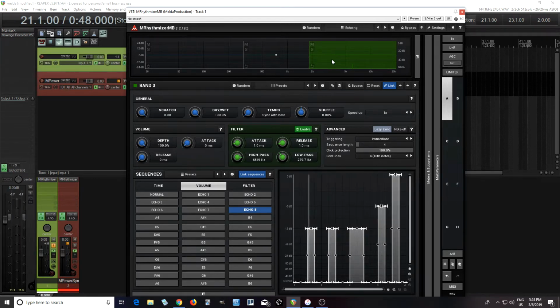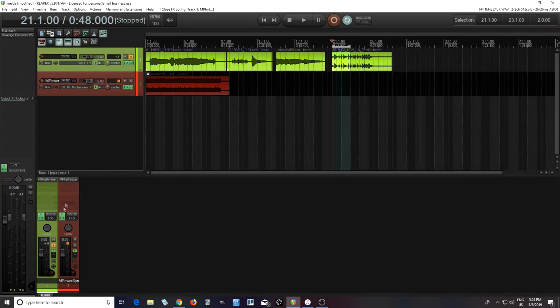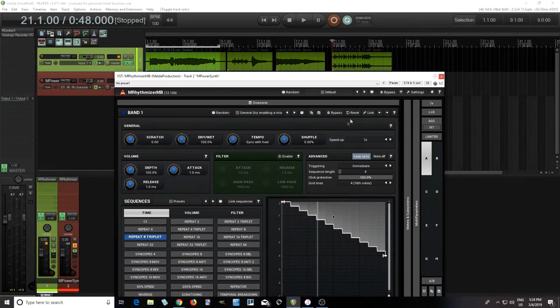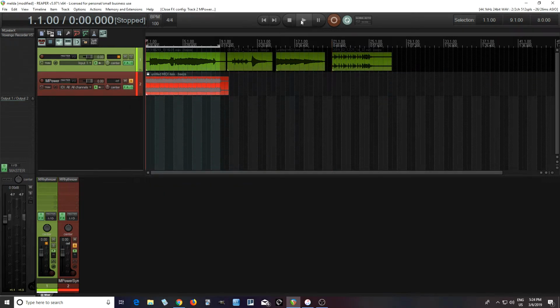However, I think the real interesting thing with MRhythmizer MB is using it on pads and not using the time, but using the volume or the filter. So let me mute this and solo this one. So here I just have a pad. Let me make sure this isn't on. I'll just bypass it for a second. Like this.